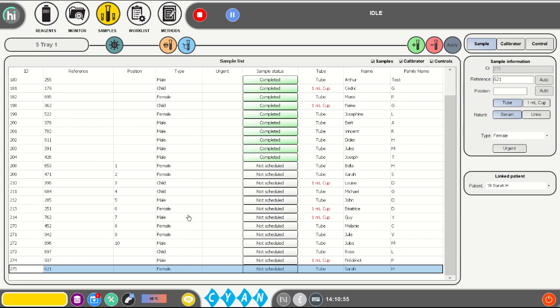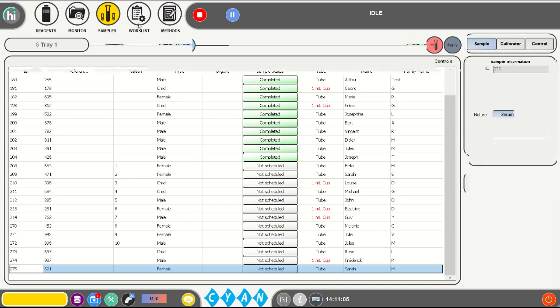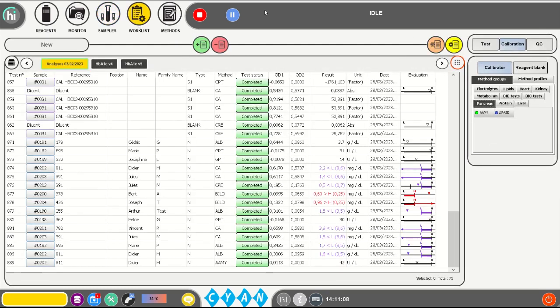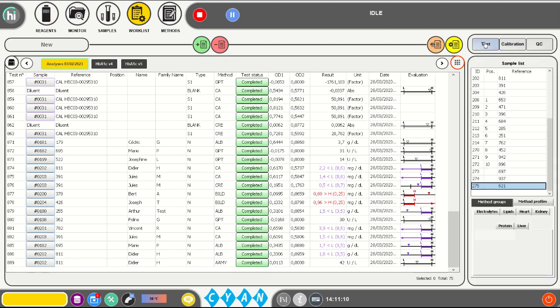The next step in the daily routine is to program which tests should be run for which patient samples. To do so, navigate to the Work List menu. On the right side, click on the Test tab. The sample list displays the ID, the tray position, and the reference of the patient samples previously configured in the Samples menu.